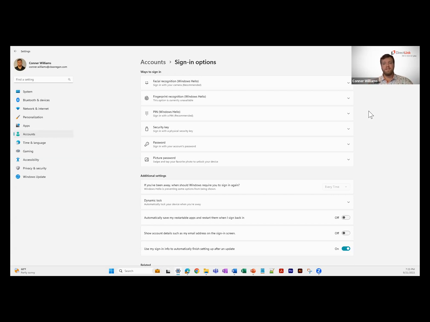My device has a front-facing camera, so it's set up with what's called Windows Hello. This is just the facial recognition software that makes it really easy to sign in. Whenever I wake up my machine, it automatically recognizes me and opens up my computer and unlocks it for me. But this is where you can adjust those different settings as well if you'd like.